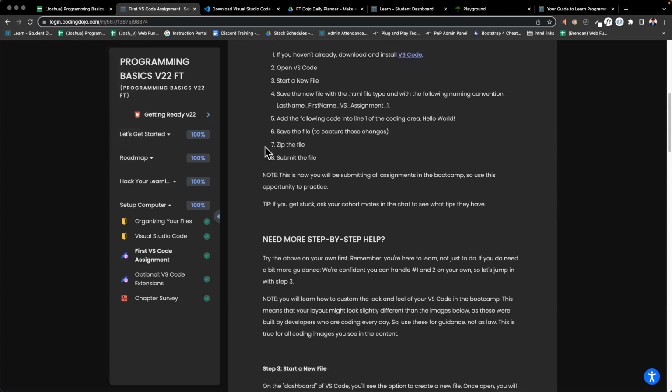Okay, when you create your file, you'll need to write in line 1, hello world, and then save the file, and then zip the file. So what does it mean to zip? Zip is like compressing the file's contents and making it easier to share it online.